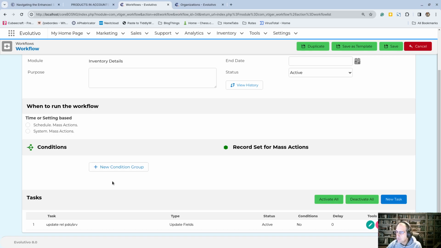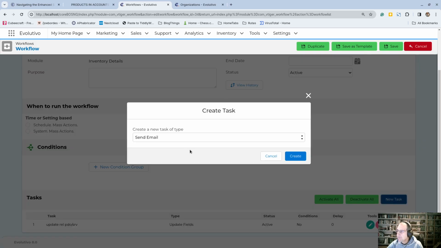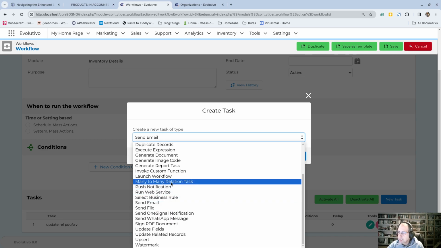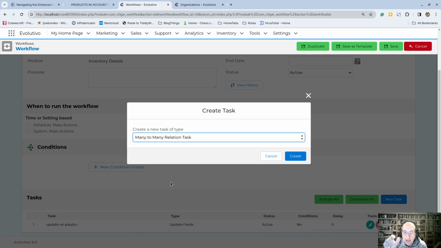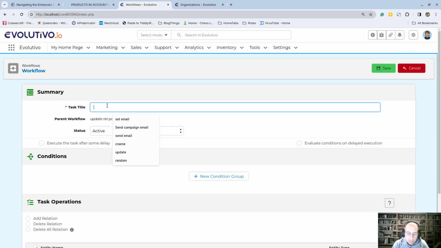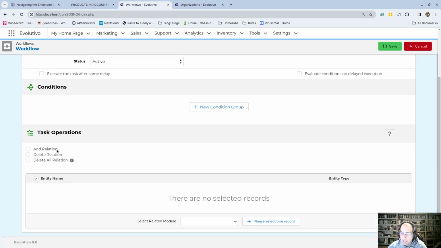This one is on every save. These fields are updated. So we're going to add a new task, which is the set many-to-many relation task, because this is the task that will add relations between two modules, two records actually. So if we create this one and we put here relate product service, for example, here we have the option to add the relation, to delete the relation, or to delete all of the relations.